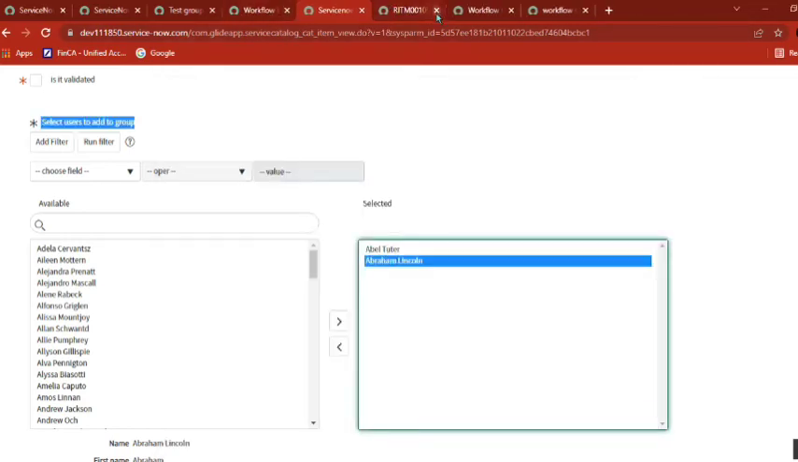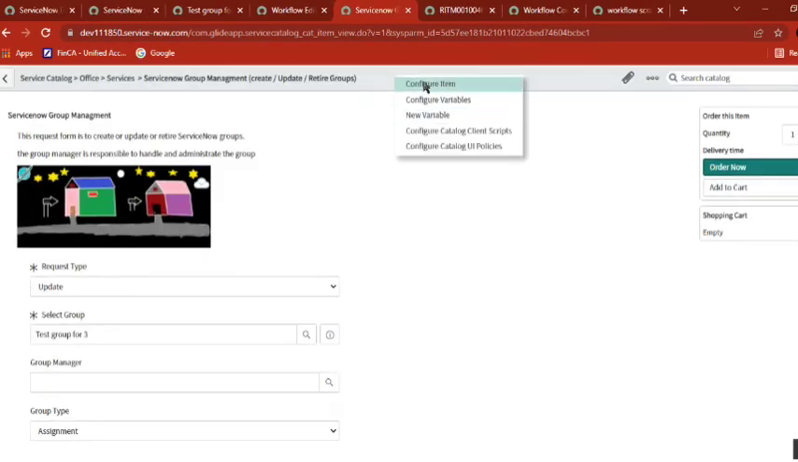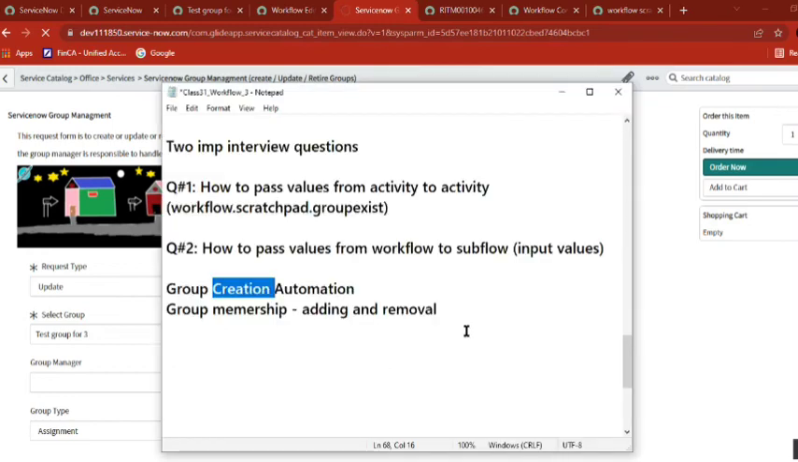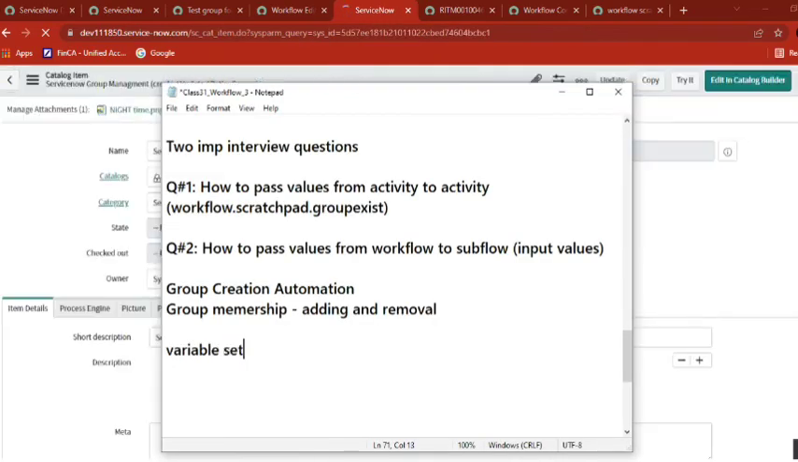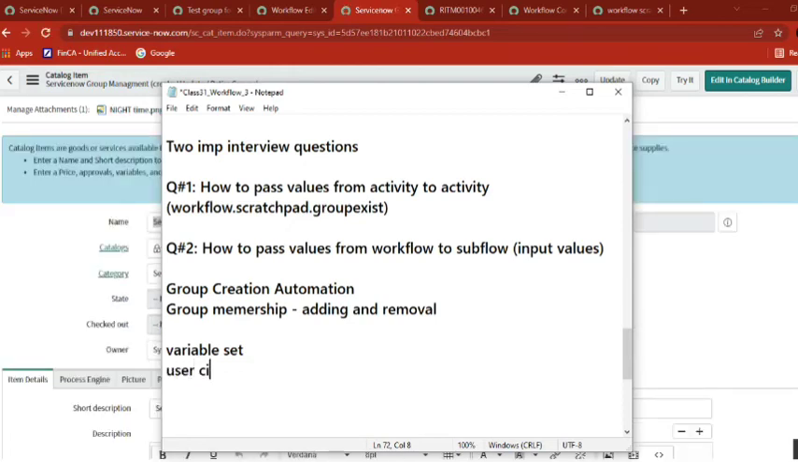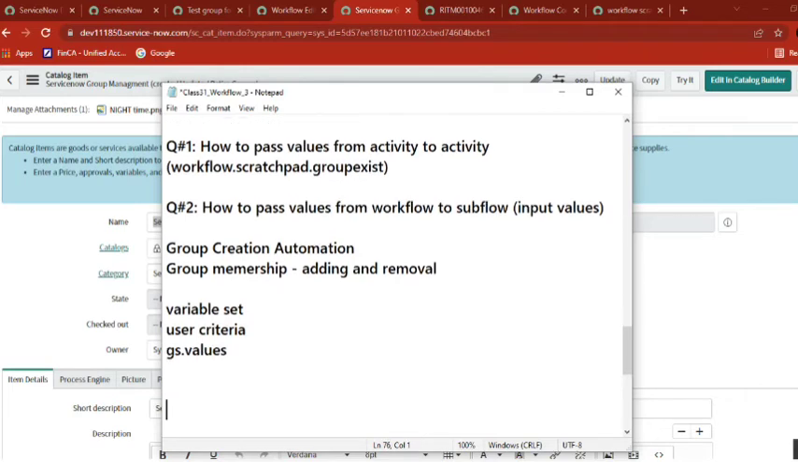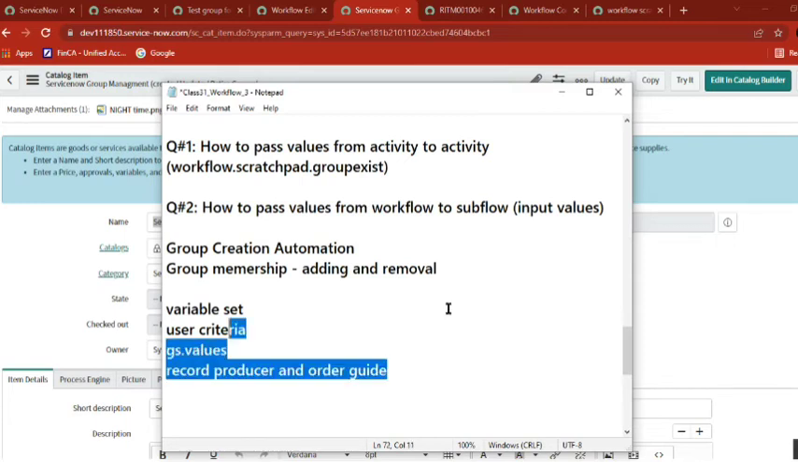So this is second, and what else? We can also cover at least one more point. Variable set, user criteria; those are the two important things. And GS values third, and record producer, order guide. I will cover these things tomorrow.